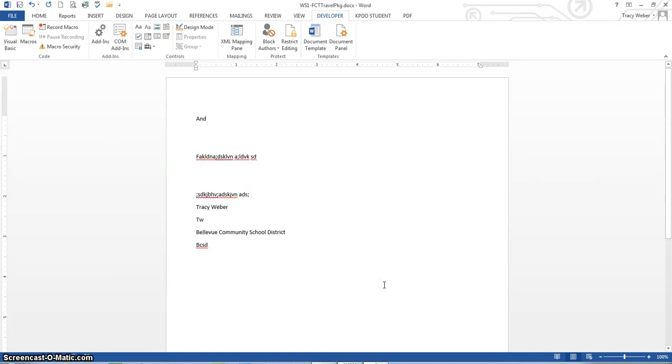And now when I type in TW and hit spacebar, it puts my name. When I type in BCSD and hit spacebar, it puts the school district. So that's kind of nice if you're on the job and you're constantly typing the same things, that can be a useful tool for you. Why don't you try to do these on your own? Activities 1.1 to 1.5 in your book.